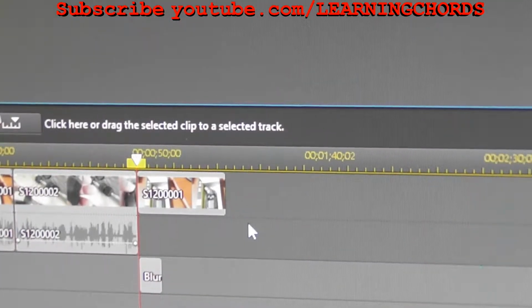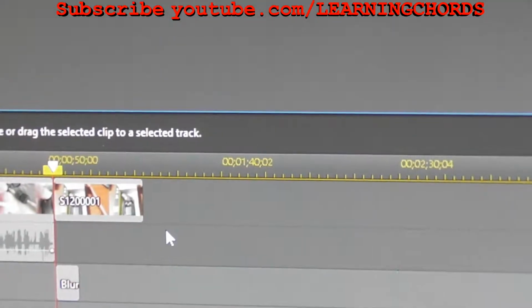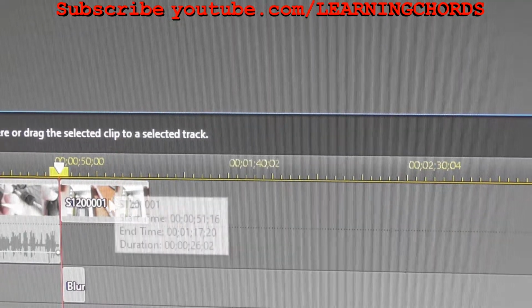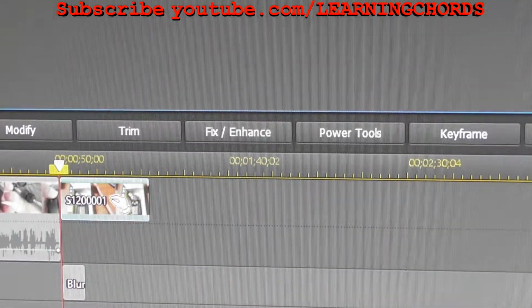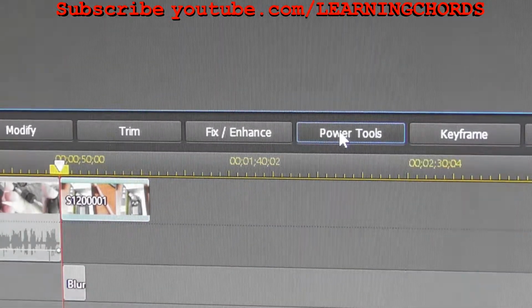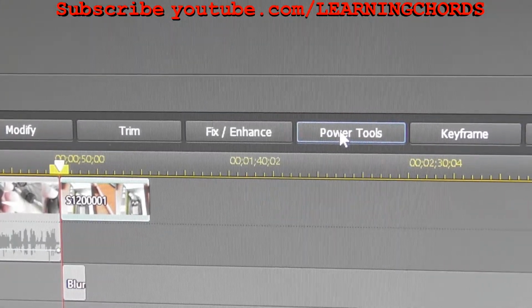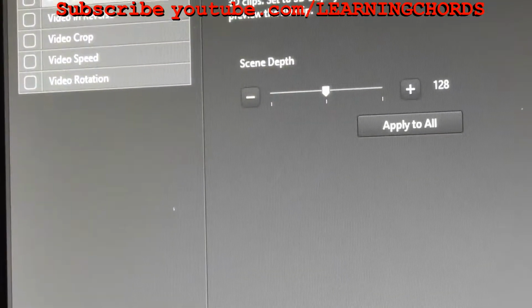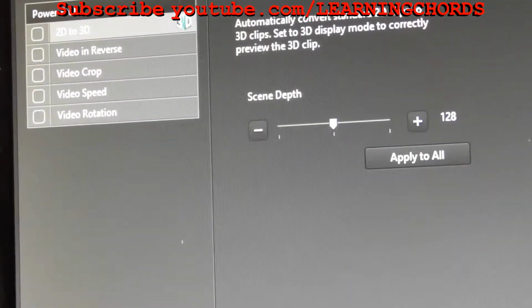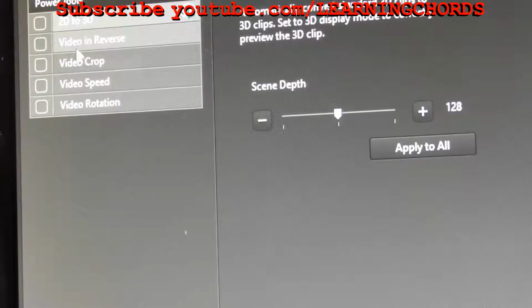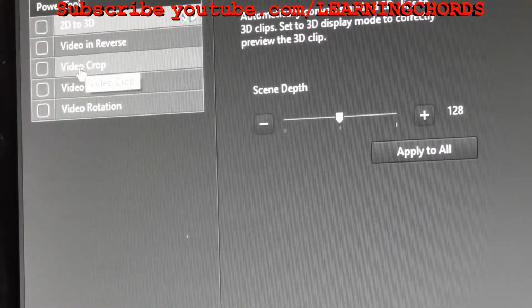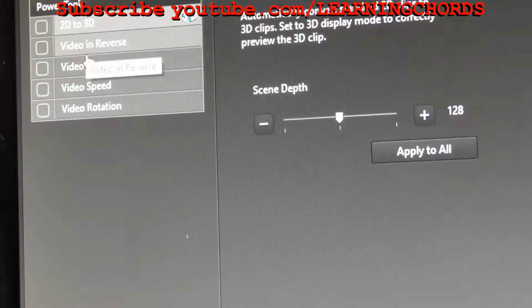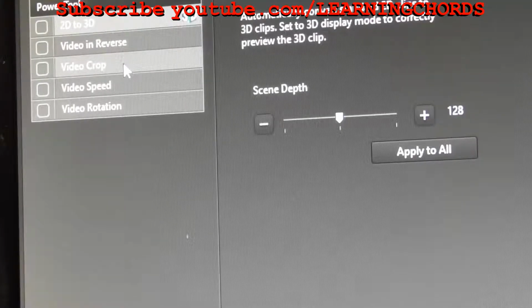Now, on my screen, you don't see much until I click the file I'm working on, and we have this thing called Power Tools. This is something I use all the time. I am very limited with what I do on my videos, but that's okay. You have the options over here for video crop, video reverse, which I've rarely done, video speed, and video rotation, which comes in handy.